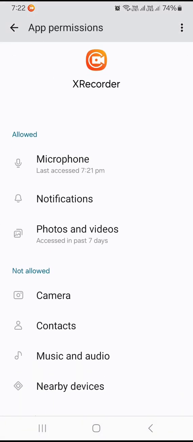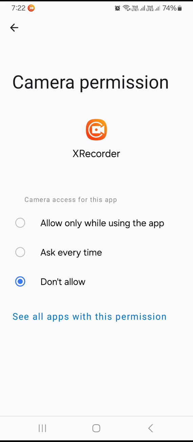and here you need to scroll down. You can see camera is showing here. Just tap on this and select the first option, allow only when using this app. Earlier it was not allowed, so it is now allowed.